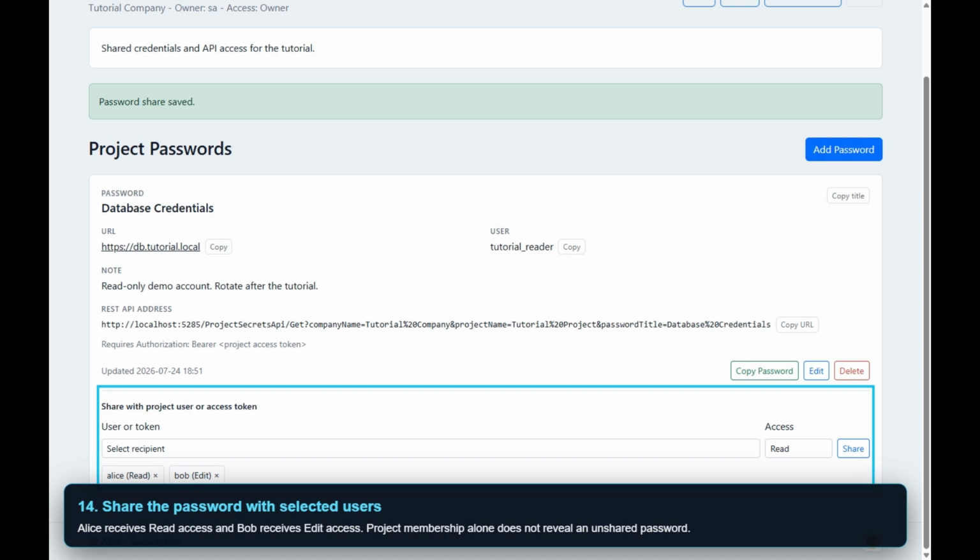Then select Bob, choose edit, and share again. Bob can use the credential and update its stored details. Confirm the two access chips, Alice, read, and Bob, edit. This proves that project access and password access are deliberately separate controls.